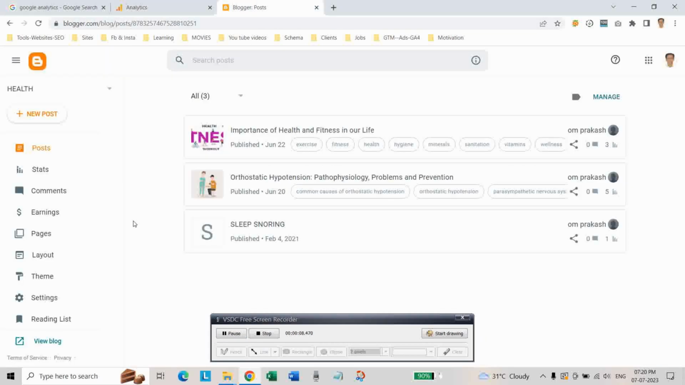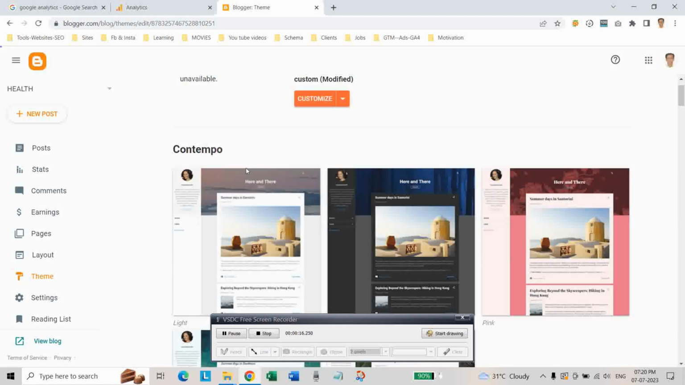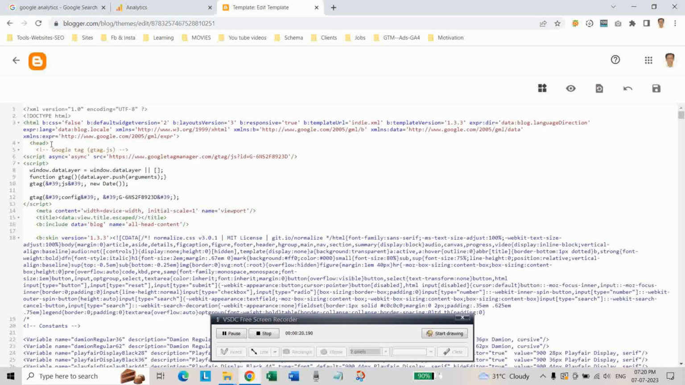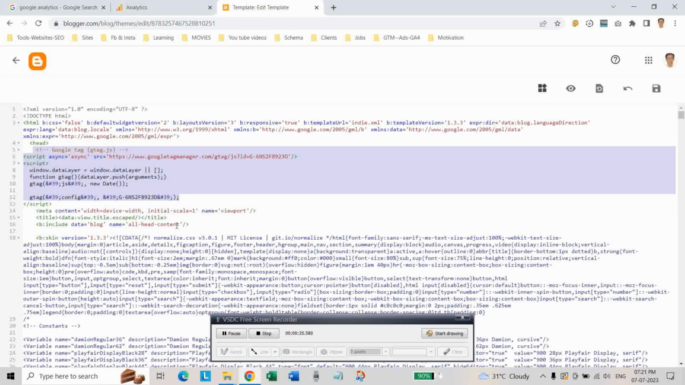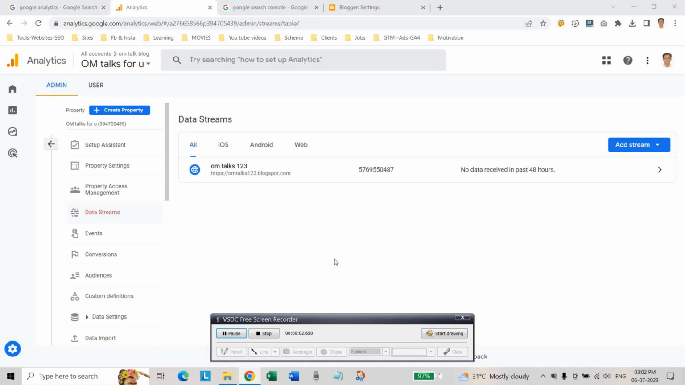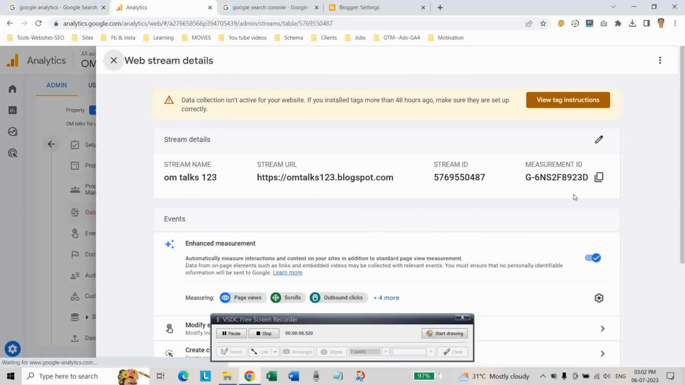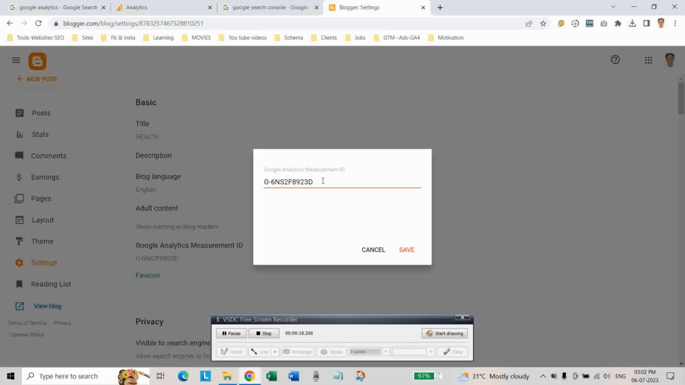Then go to your blogger and on the left side, go to theme section. Under theme section, go to edit HTML. Right here, below the head element, you have to paste the G tag. As I already have pasted it, see the same tag, paste here and then save. Then go to data streams and copy this measurement ID, that is the GA4 Google tag, and go to your blogger settings. In settings, at Google Analytics measurement ID, paste your ID and save it.